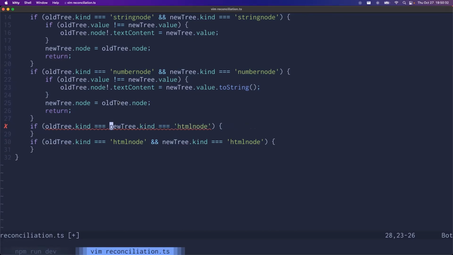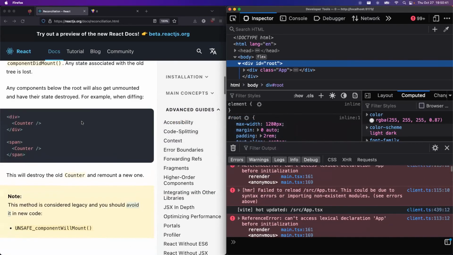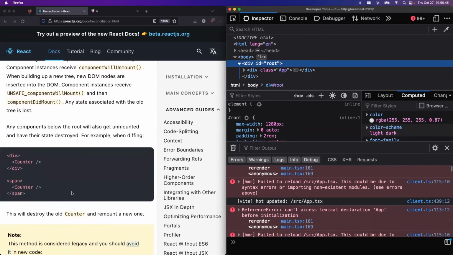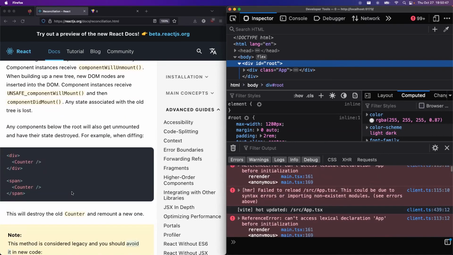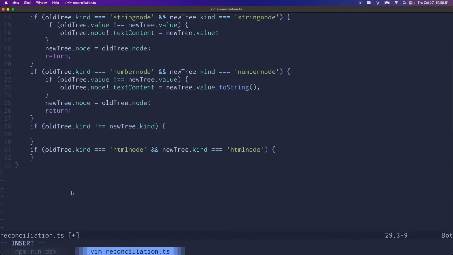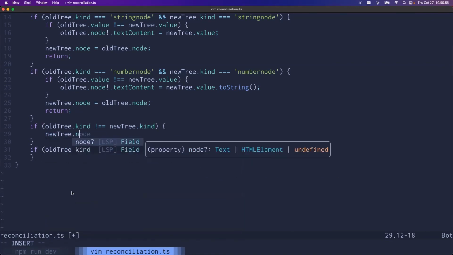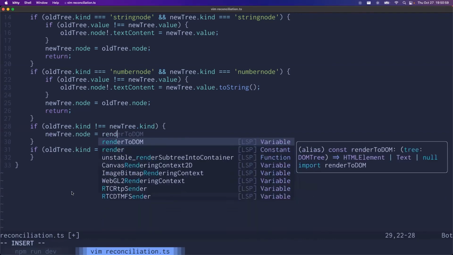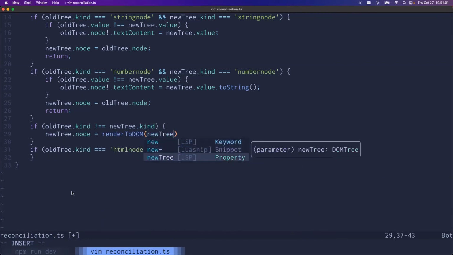So if the kinds aren't equal, what do we do? Well, as you remember in the reconciliation, right? If we have elements of different types, right? We have a div and then we have a span now. We just tear down the old and bring in the new. So let's render the new thing. So we can say our new tree node will be a brand new node. So render to DOM, our new tree.